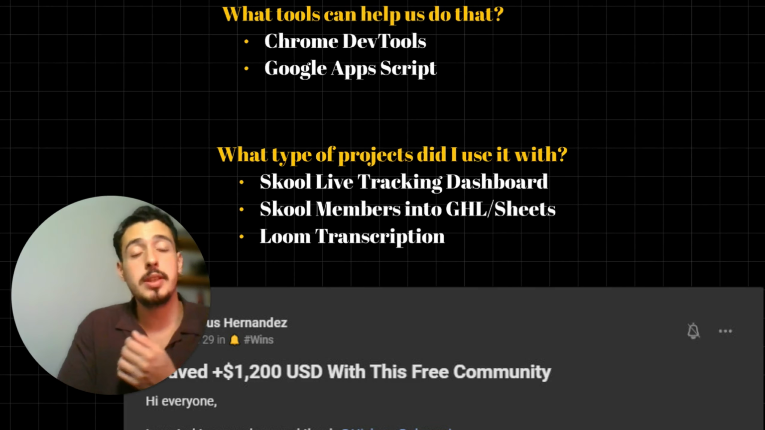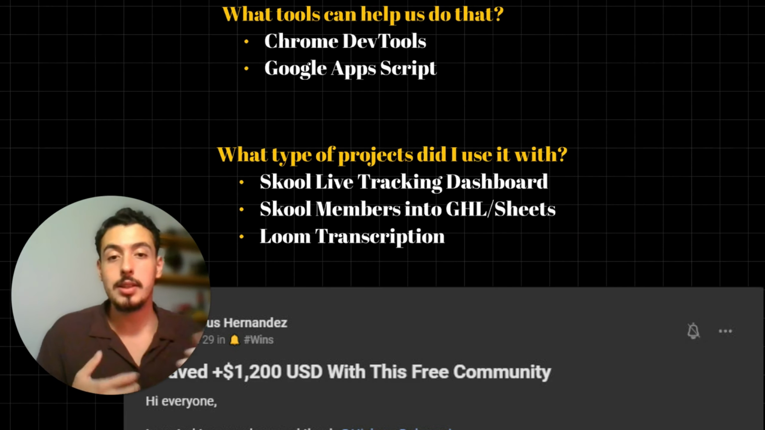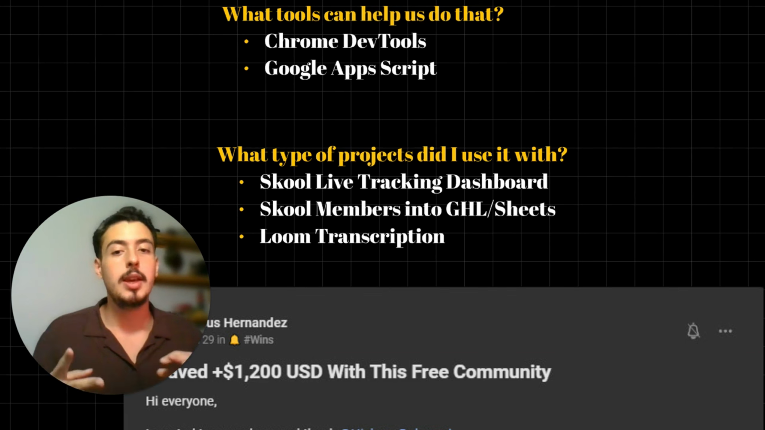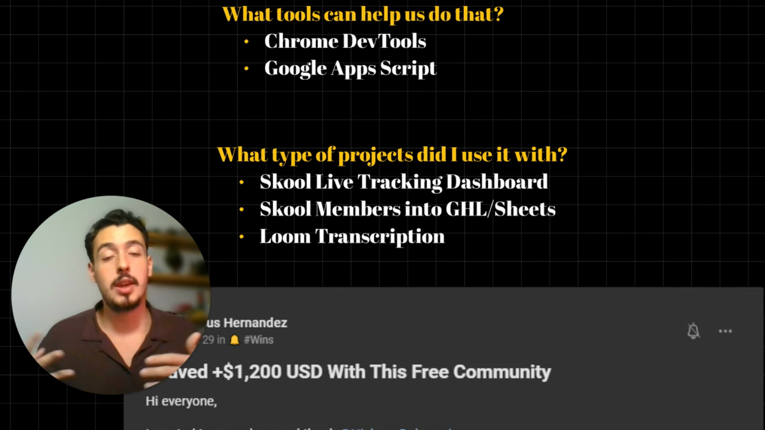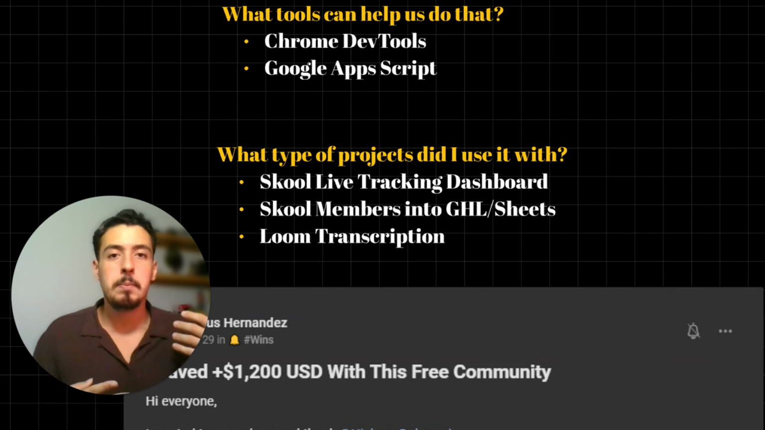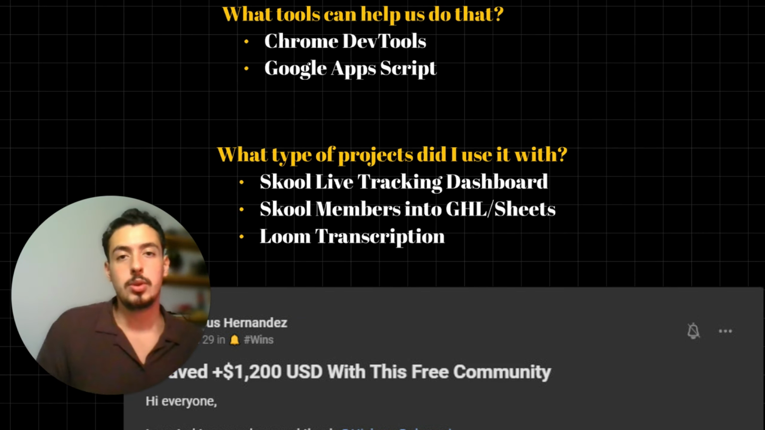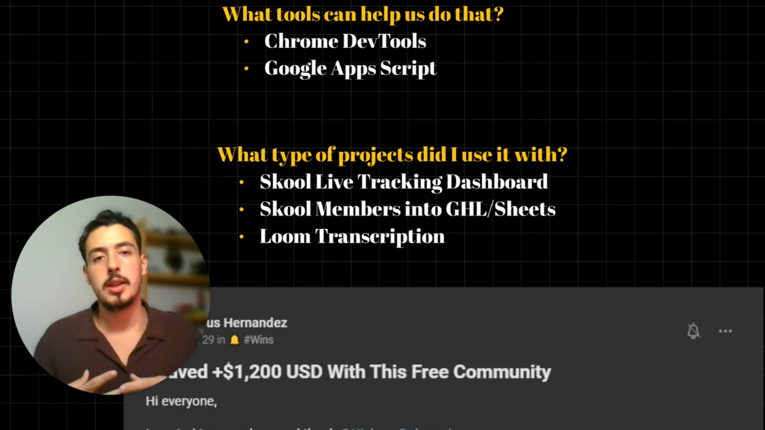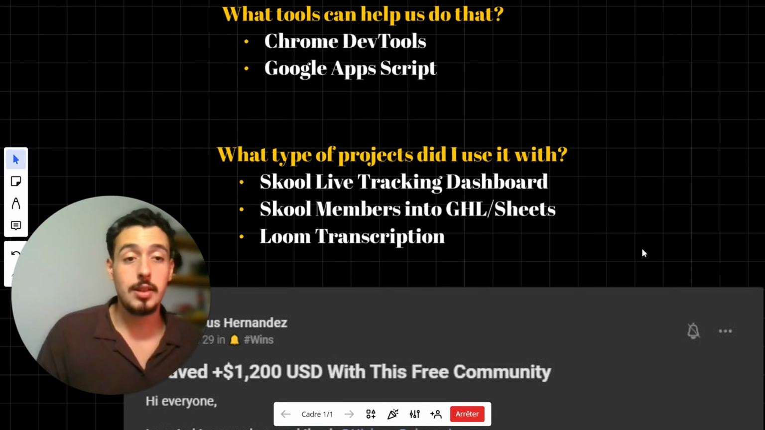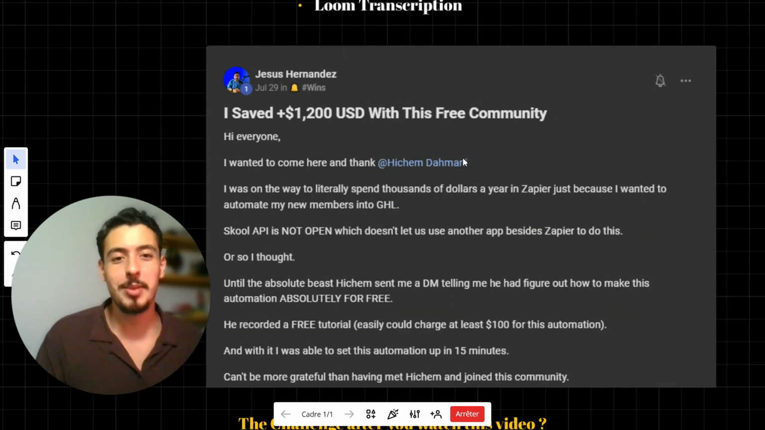There are a lot of projects that I used this method with, like a school life tracking dashboard, transcribing Looms, and also getting school members into Go High Level and Google Sheets, basically having a live updated CRM with the current school members and the ones who churn, so you can send emails to them via Go High Level or via Google Sheets. So yeah, it's like dynamic solutions, and this is one of the members in my community.